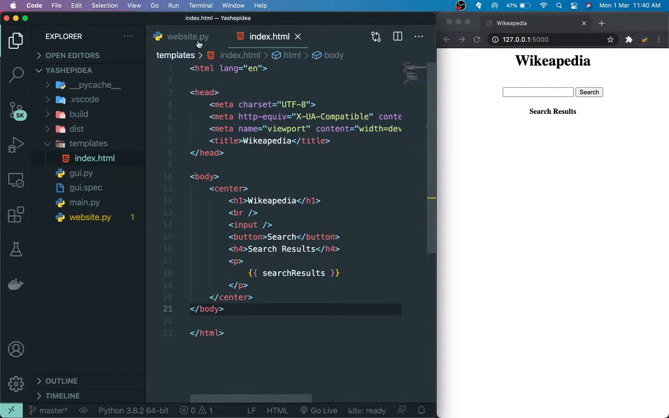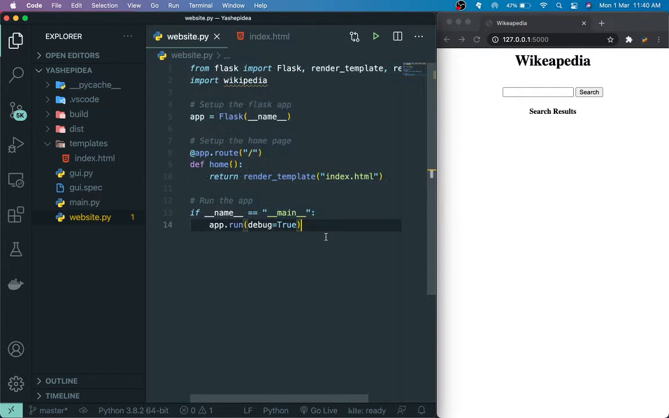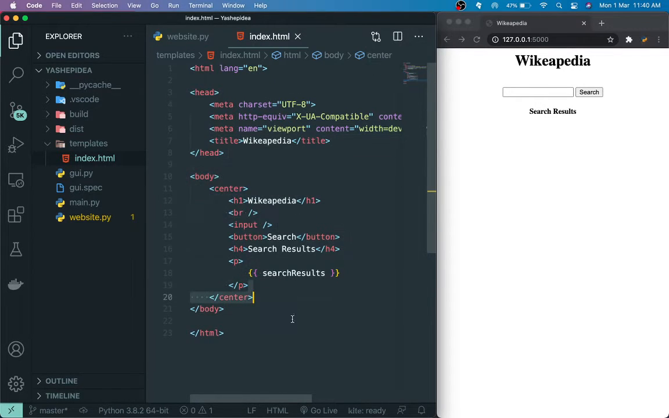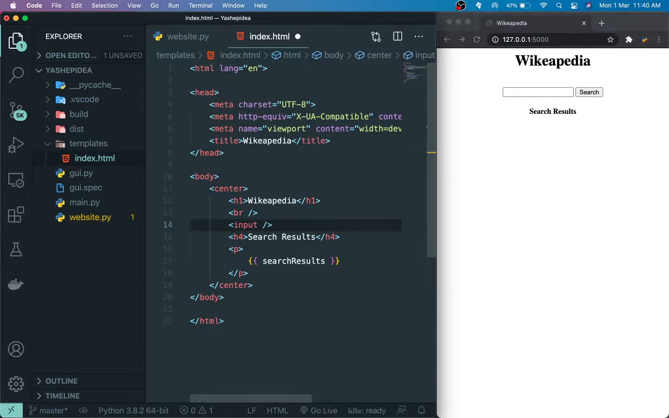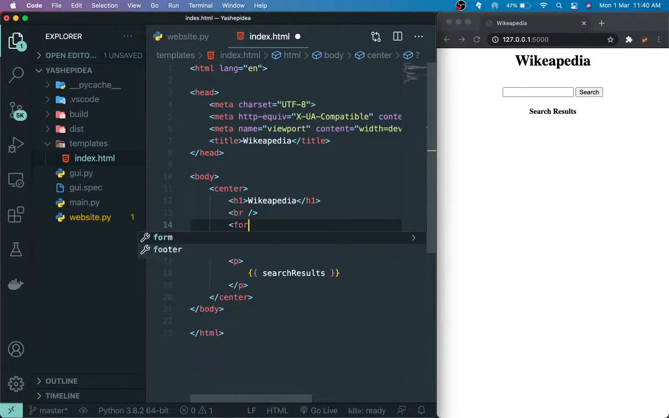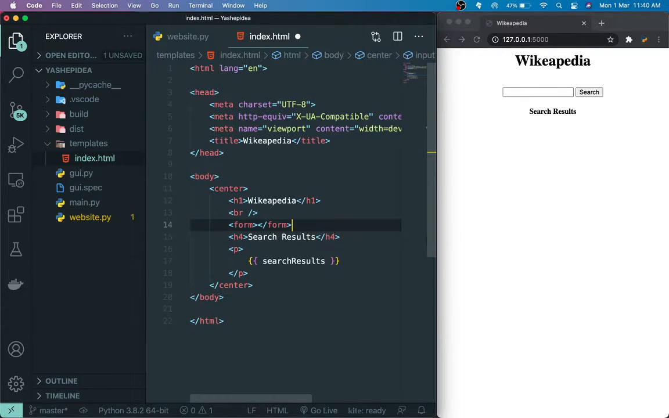Now what we are going to be doing is heading into our Python code, and we are going to be grabbing a request from the index.html file. Actually, I think I don't need the button, and what I will simply do is take the entire input and wrap it inside of a form. Okay, so that's what we will be doing.